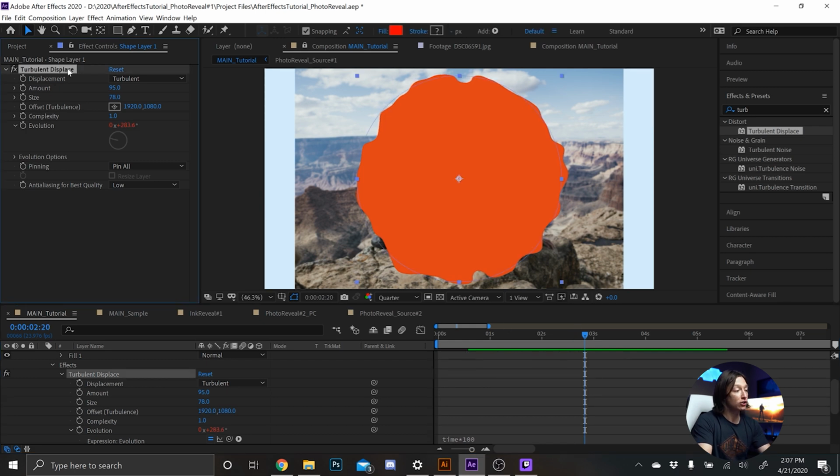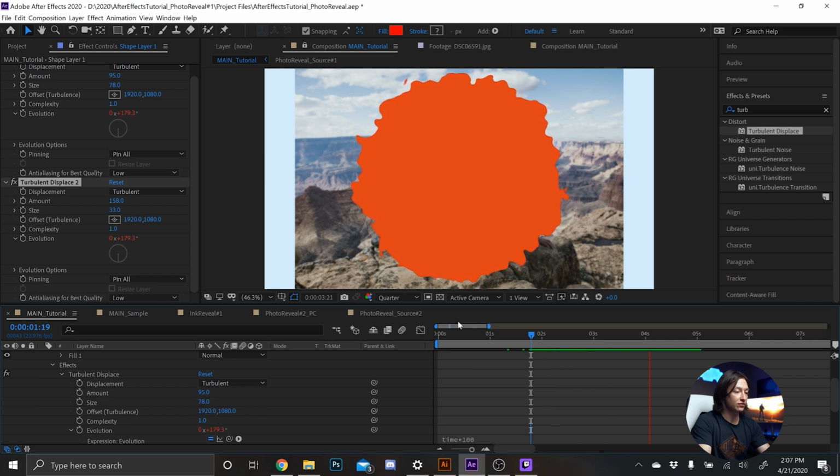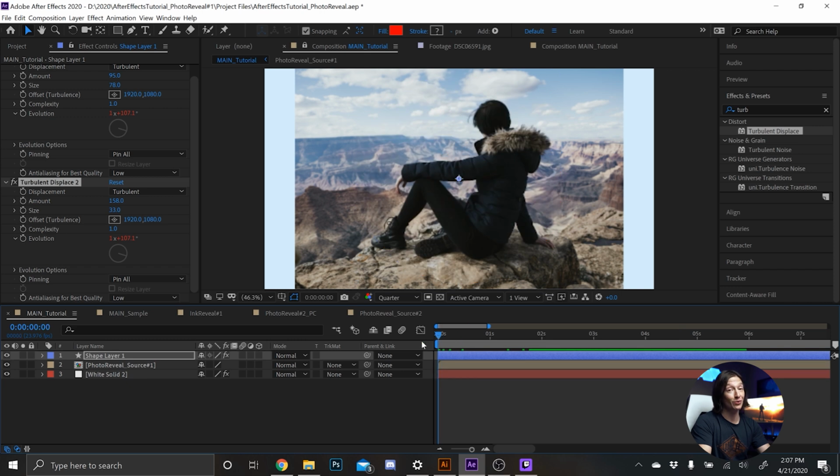Now let's just take that turbulent displace and duplicate it and decrease the size to maybe 30-ish and the amount up to maybe 150. And that will just add some finer details to that shape layer animation.